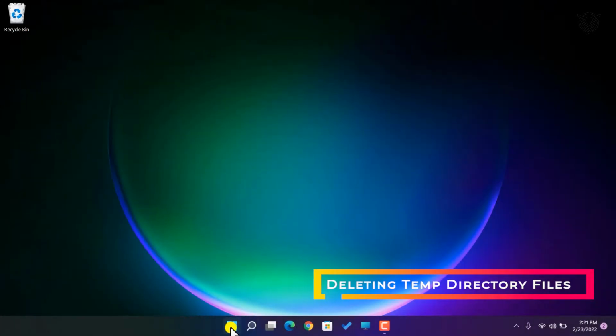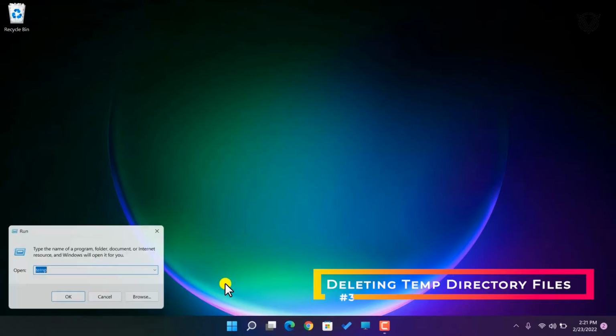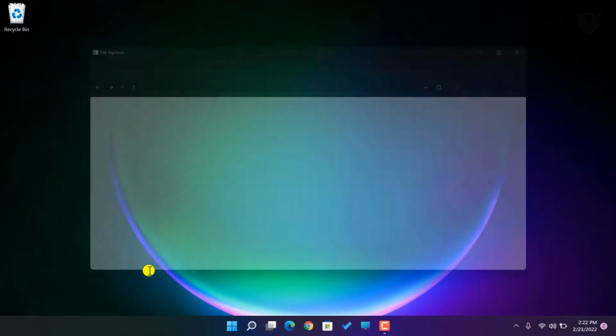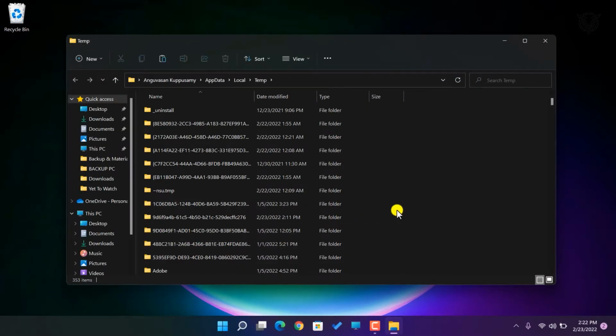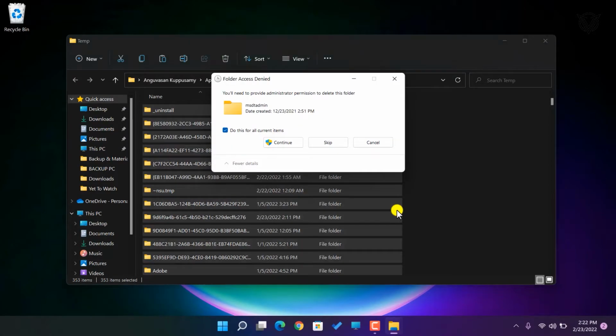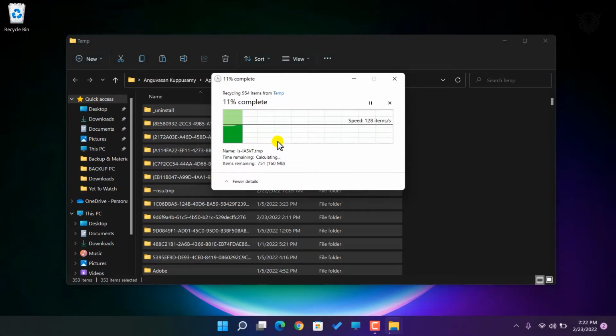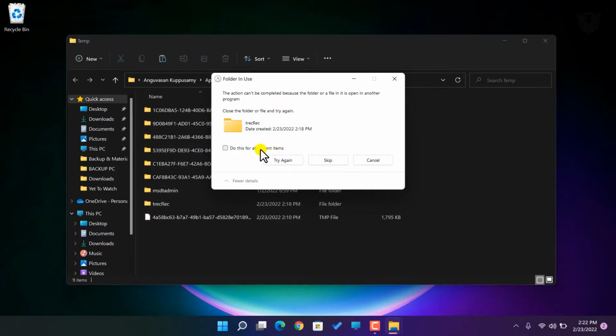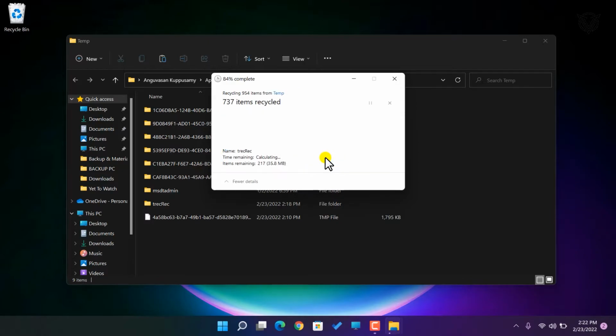Finally, launch Run by pressing Ctrl+R again, type %temp%, and then press Enter. This is the last temp folder we'll be getting rid of. Again, press Ctrl+A to select all files and hit Delete. Like with previous steps, we will be left with a few files, which is fine.